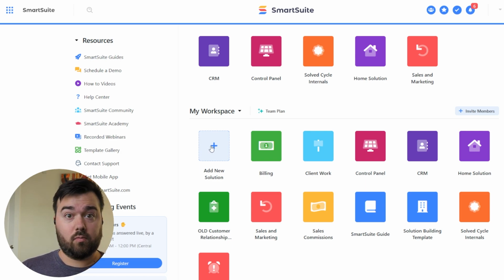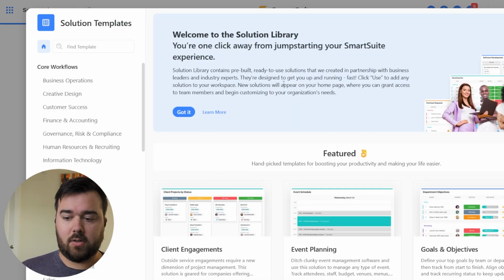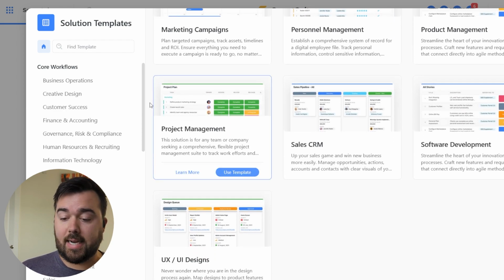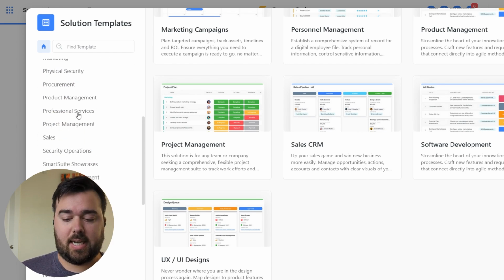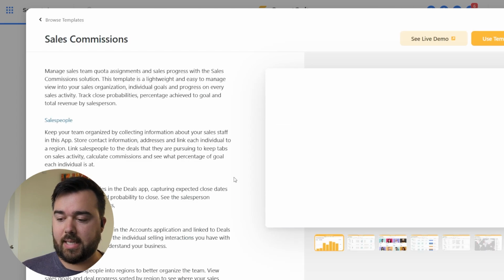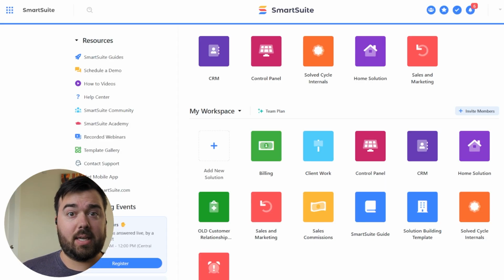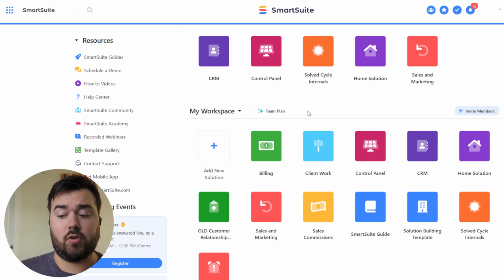To get those real quick, you can hit Add New Solution, and from there hit Start with Template. And then from here, you will be able to scroll through and see all the types of varieties that they have. They have lots of projects, CRM, and they even have different workflows based on specific types of businesses. You can click here and then hit Use Template, and that will generate not only just the template and the filters and the fields that it has, but it'll also implement data that you can test as well.